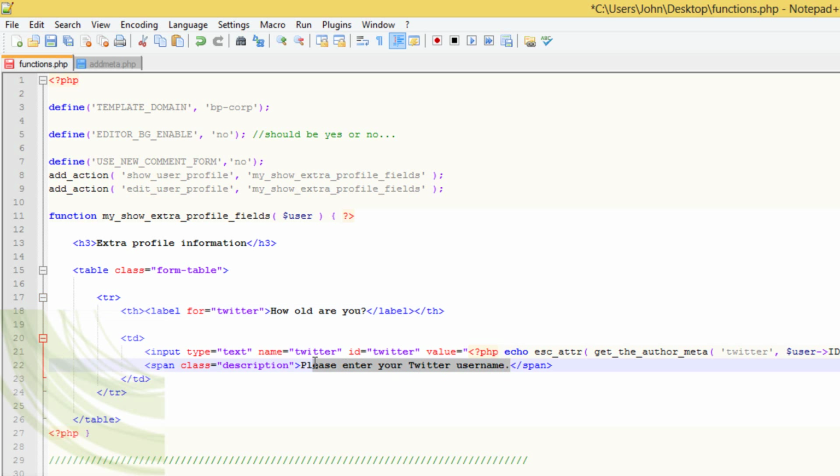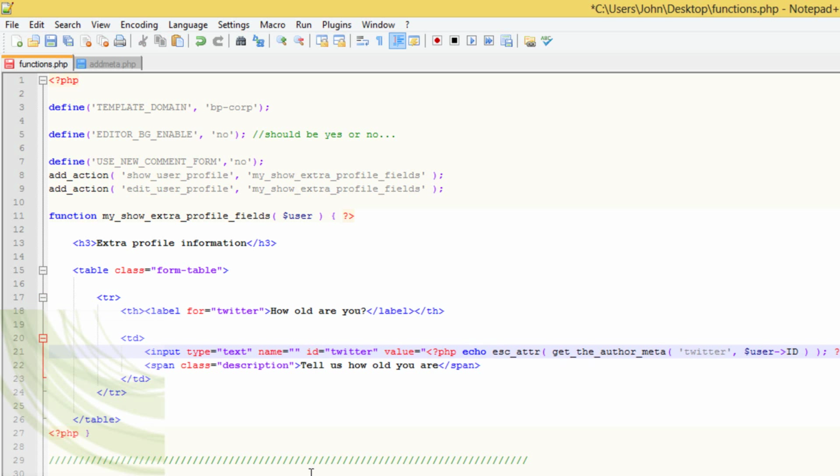We're going to put a description for the field, just like so. Now, what we need to do is we need to put a specific ID to this field. So what we're going to do here is we're going to just put user, so U for user underscore age. Okay, just like so.